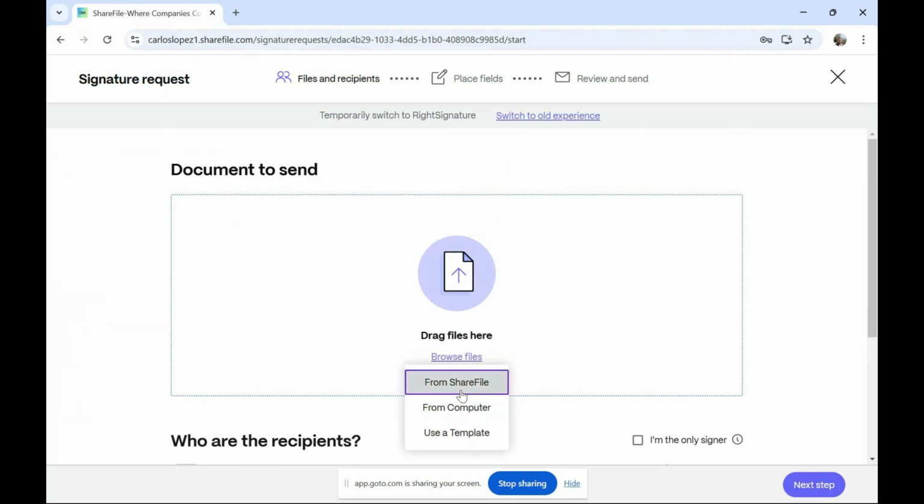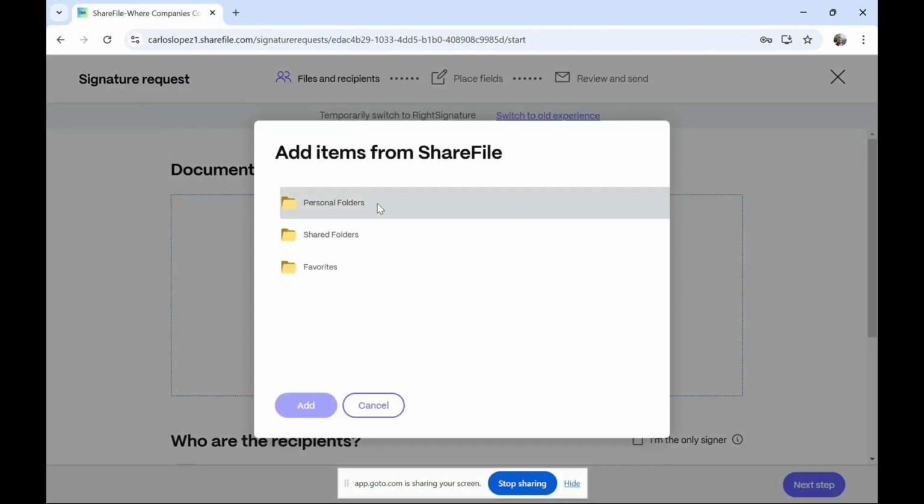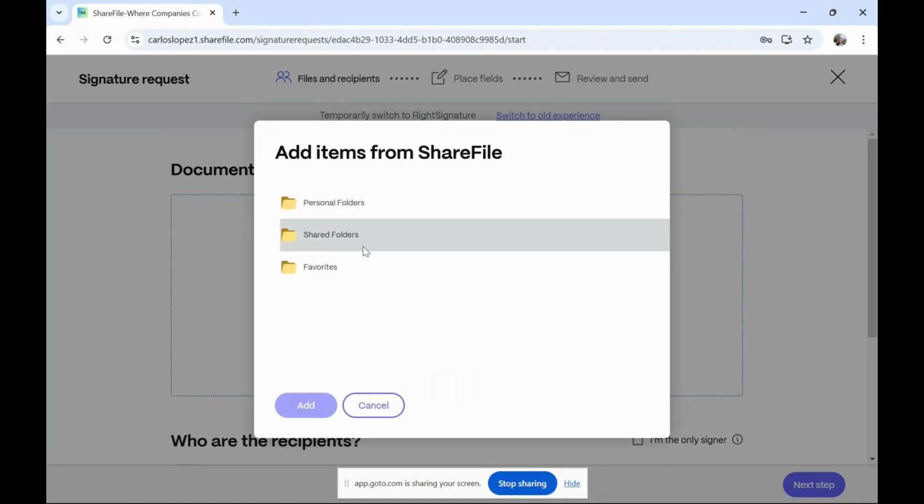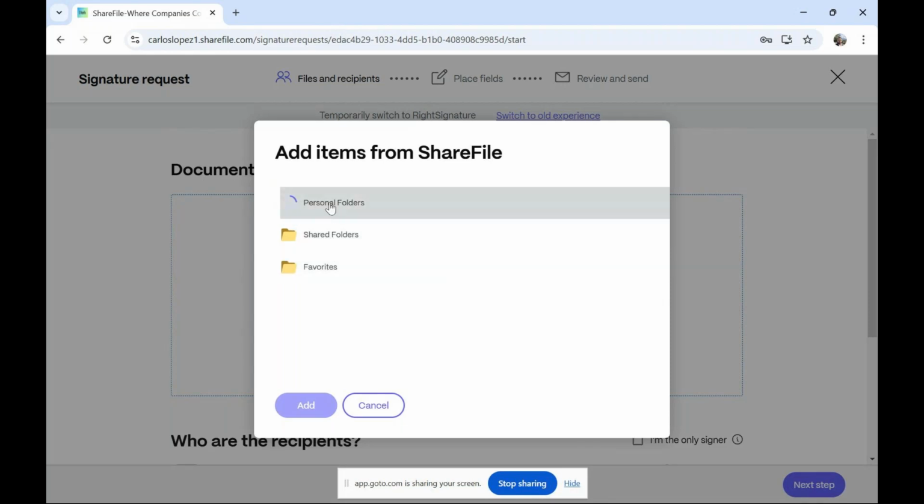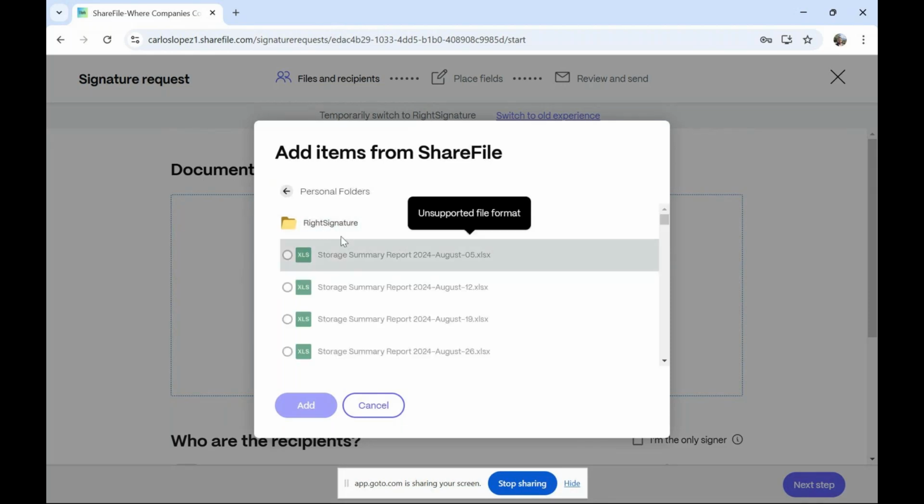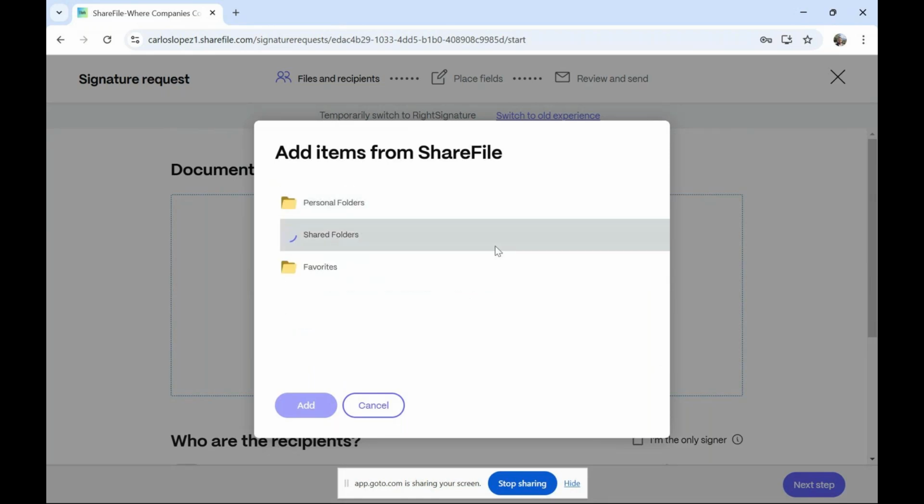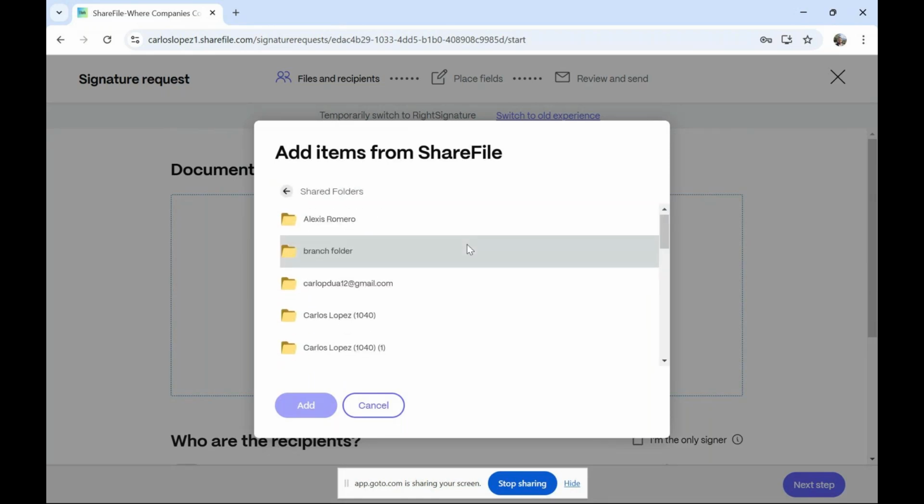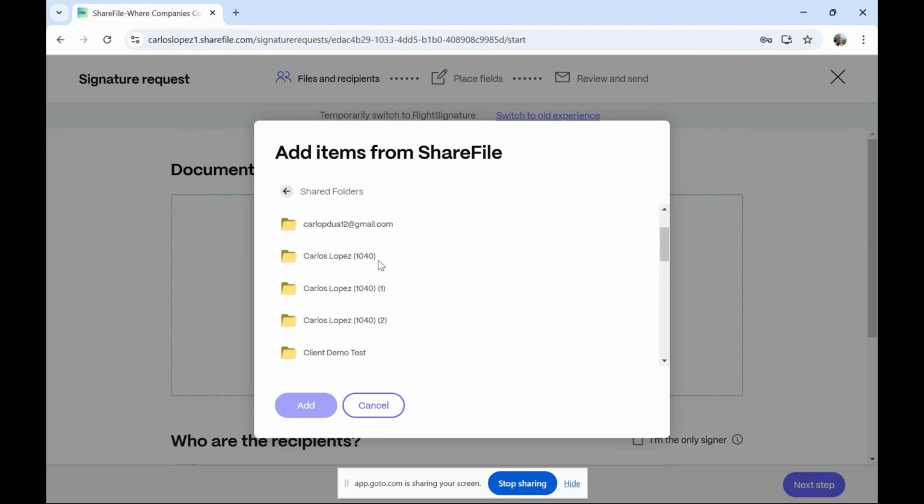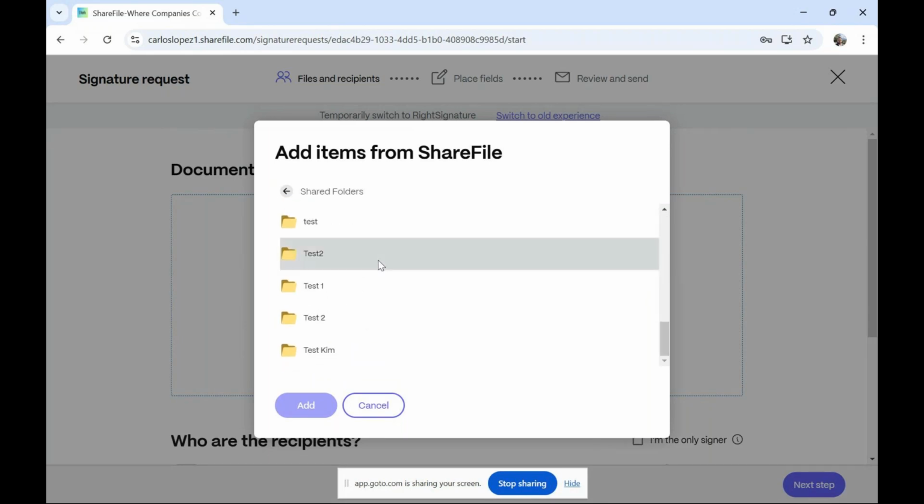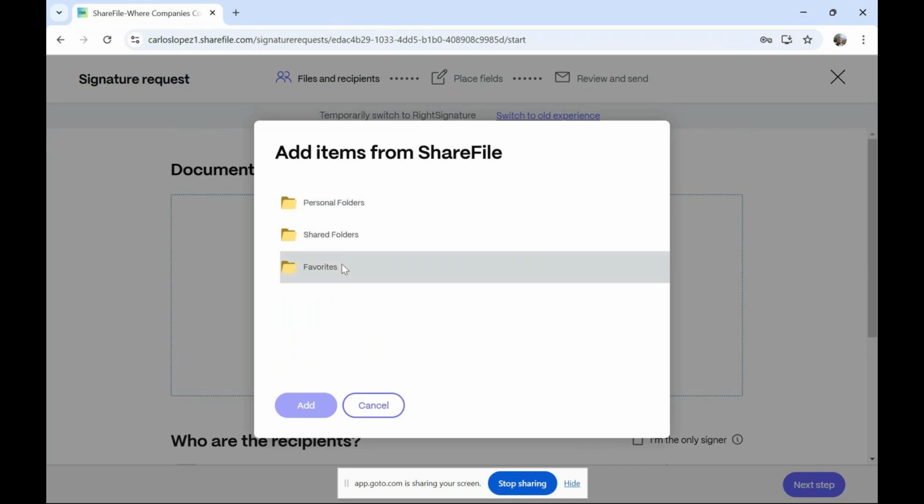If you click on From ShareFile, you'll have the ability to choose a document from either your personal folders, shared folders, or favorites. By clicking on it, you'll be given the option to browse through the different documents that you may have available. As you can see, if I click on shared folders, I can see all of the folders that I have access to. The same goes for personal folders and favorites.